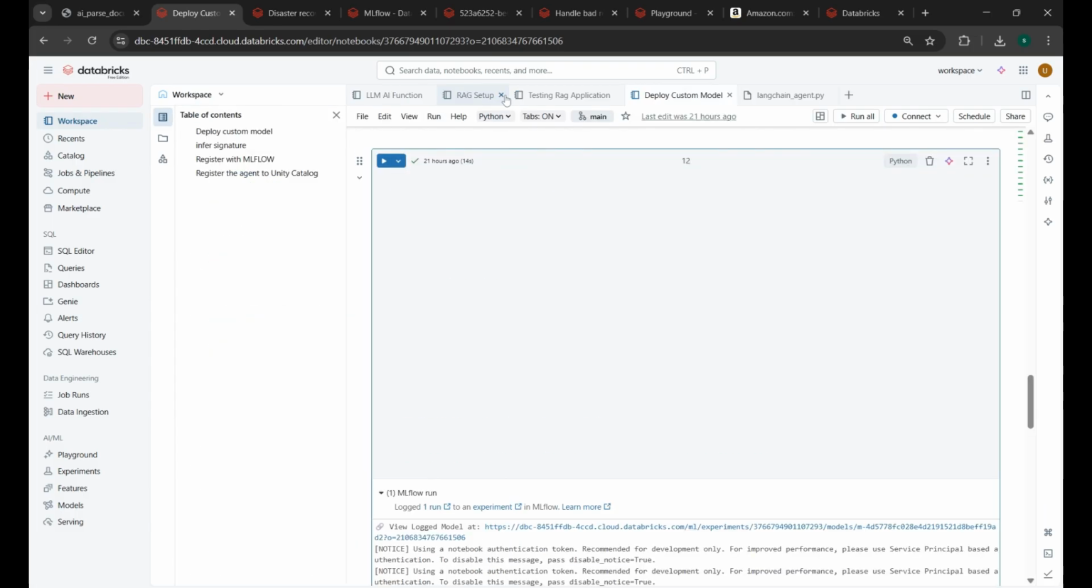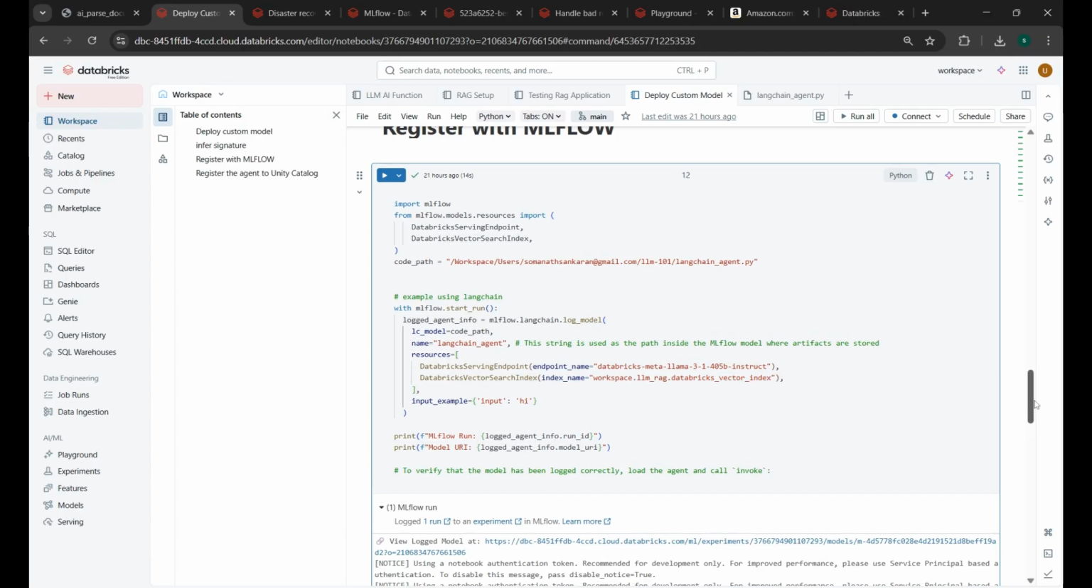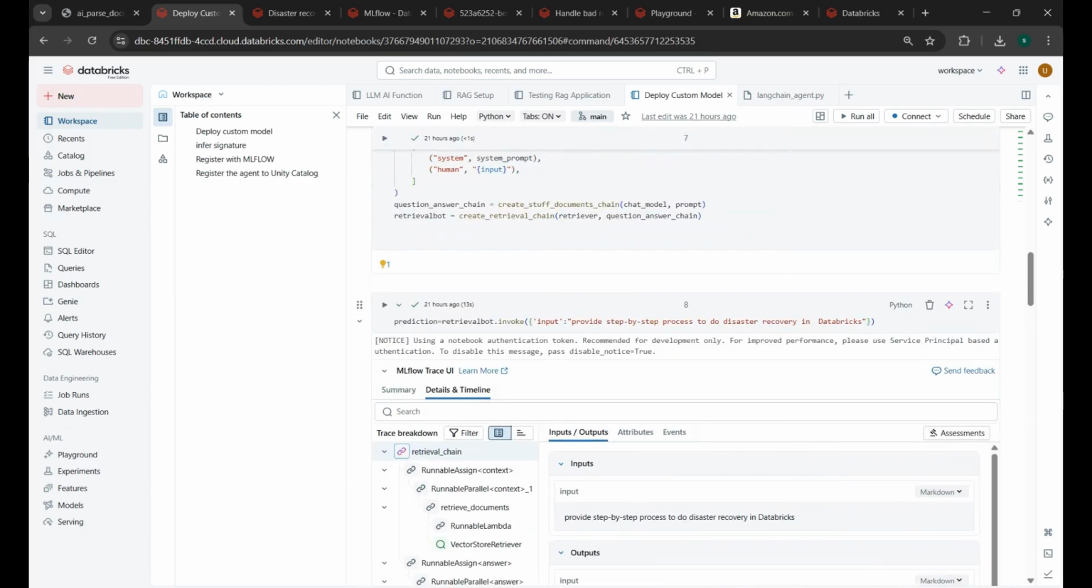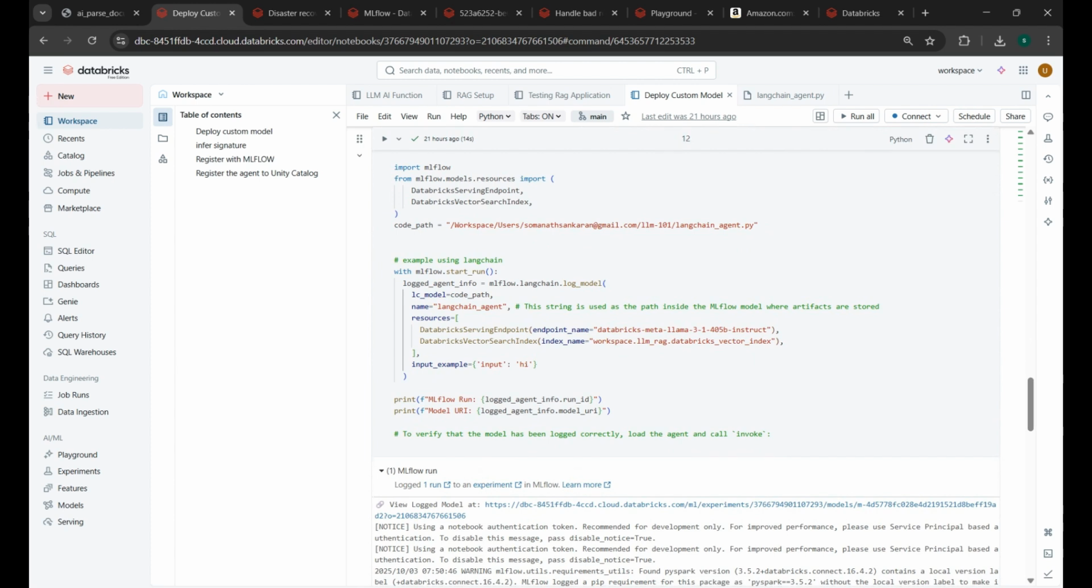So once you have this deploy custom model, wherever resources you are using, like the Databricks resources, the Llama model and the vector DB, you have to add this. Then we have to pass an input. For this LLM, we have to pass a dictionary with the invoke method. So we have to give that dictionary format. MLflow will register the model and infer the signature with this example. So it will expect the input to be in this format, like a dictionary.